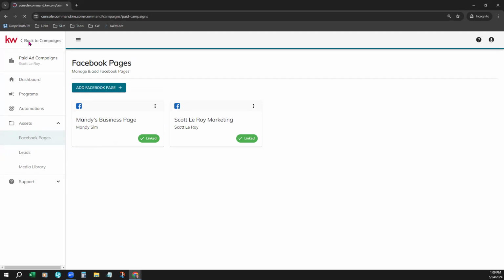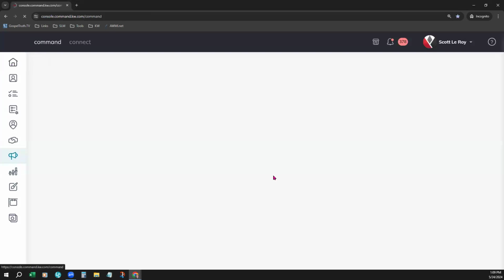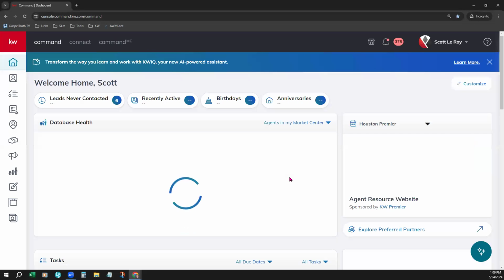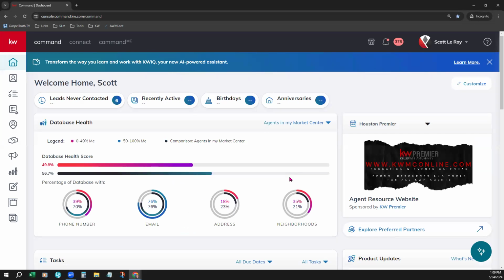So let's jump back into Command. I'm just going to hit home so that you can get your orientation and know exactly where we are in Command for our next step. That's the prep work. Make sure that marketing profile is filled out. Make sure your Command mail is set up like you want, and make sure your social platforms are connected if that's something you're going to choose to do with your Command marketing.